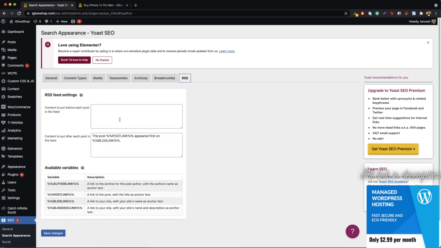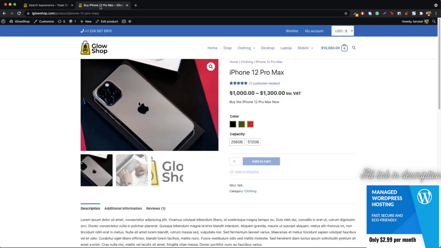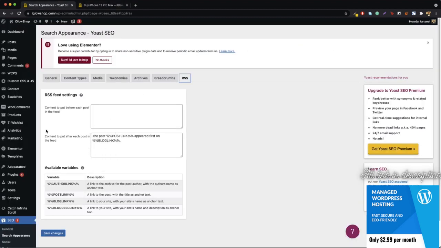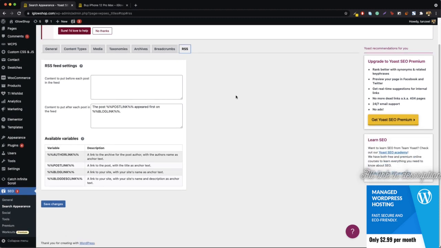Now, this RSS feed. What this is, let's suppose some people are copying some of the content from your website and adding it onto their website, like scraping it via machine learning algorithms, and they're adding it using the RSS feed. Then in that feed, this is going to be added, like the post link appeared first on your particular website. So just leave this as it is. It is really great in terms of getting backlinks for your website, but this is mostly used for posts, not on an e-commerce website.